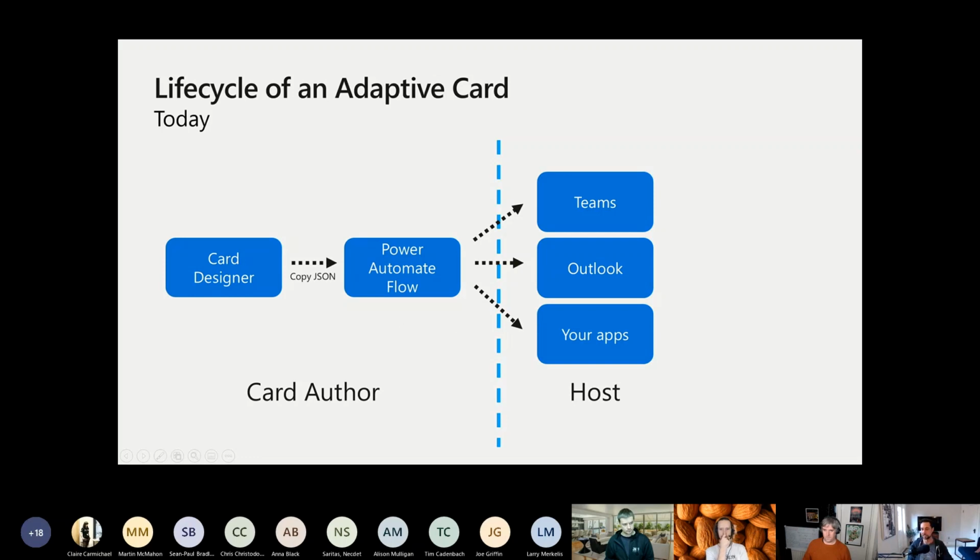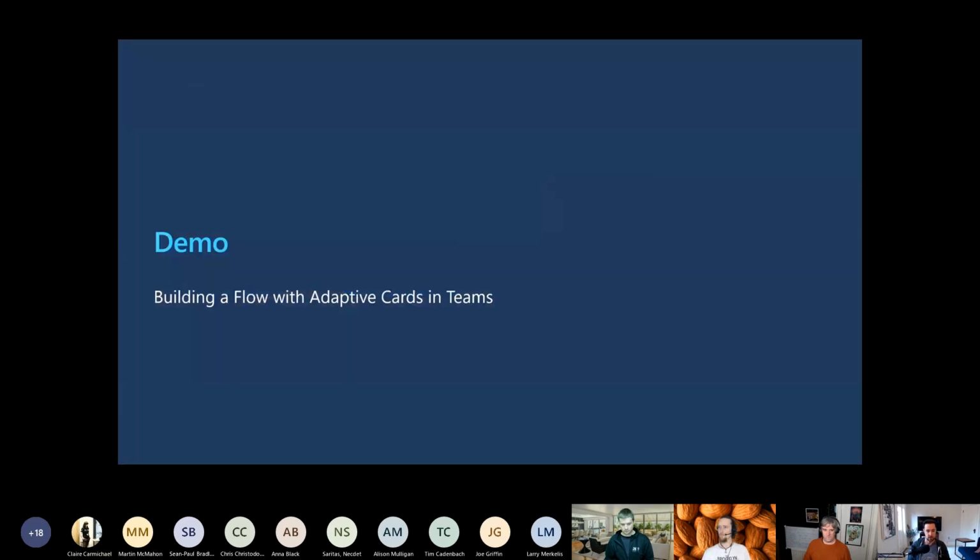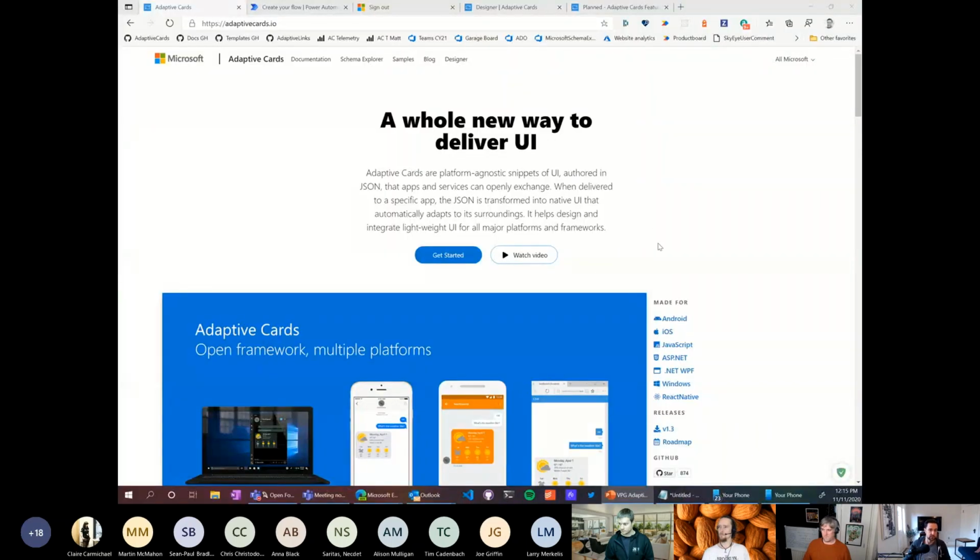And then that's where the rest of the stuff kicks in that you don't have to worry about, like the native performance, like blending in. As a card author, you just say, hey, here's my card, here's the JSON, and then Teams and Outlook do all the rest to make sure it looks great in their apps. Okay, let's switch over to see what that looks like.